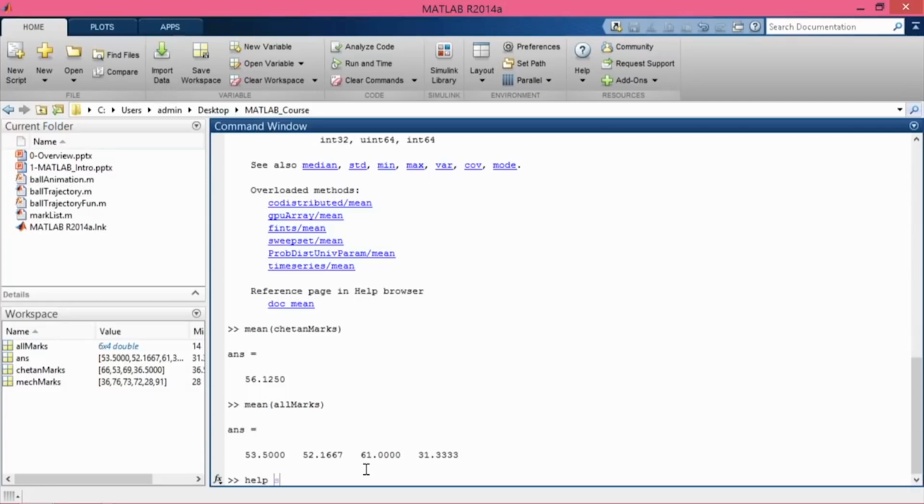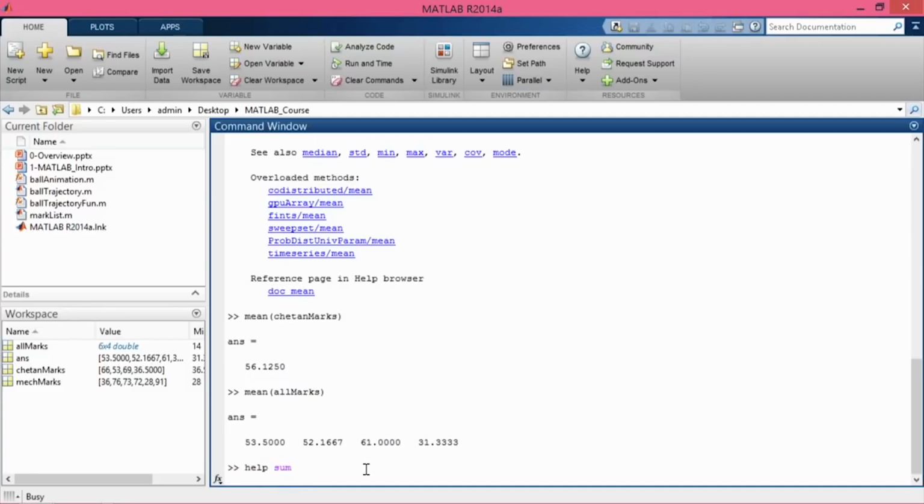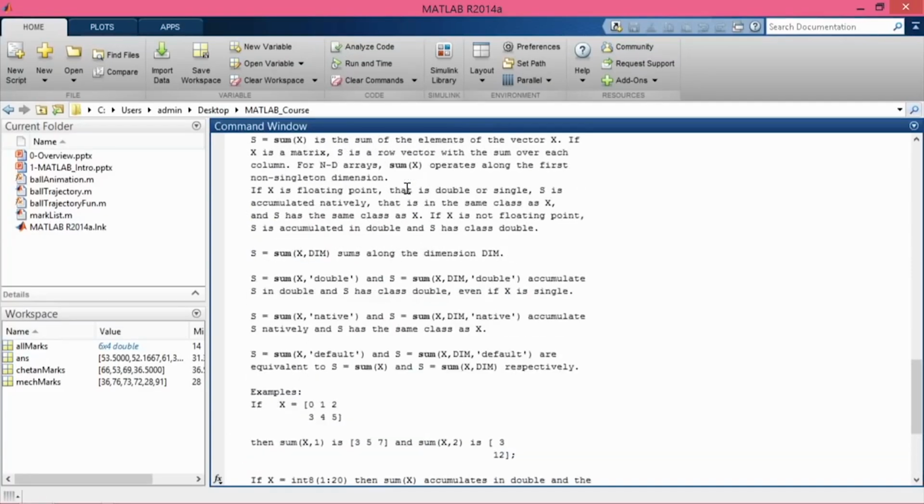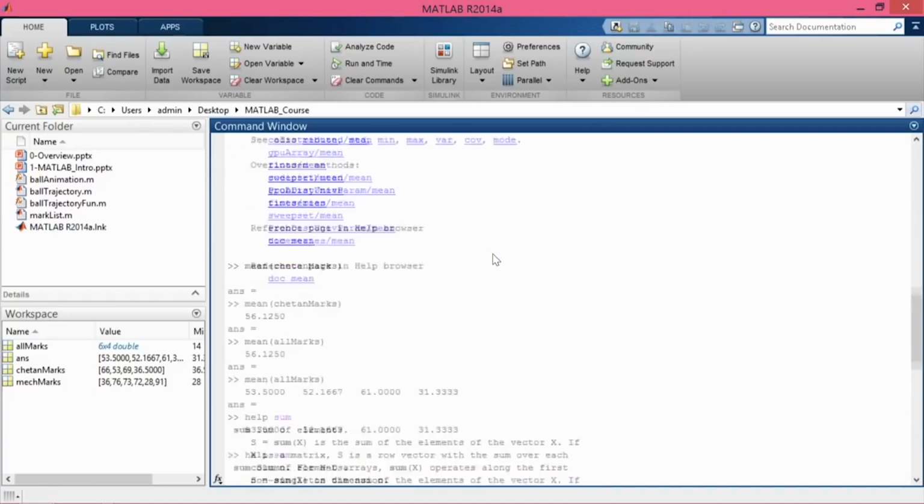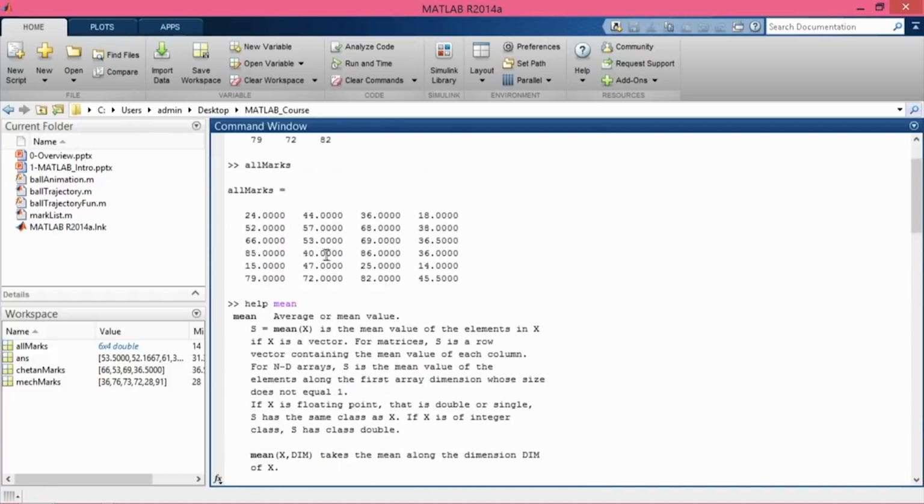Let us do help sum over here, okay. And what we see over here in the help section is S equal to sum x comma dim, which sums along the dimension dim. Okay. So, let us go back to the all marks array over here. So, what we wanted to do is we wanted to sum over all the columns. So, sum over column 1 plus column 2 plus column 3 plus column 4.